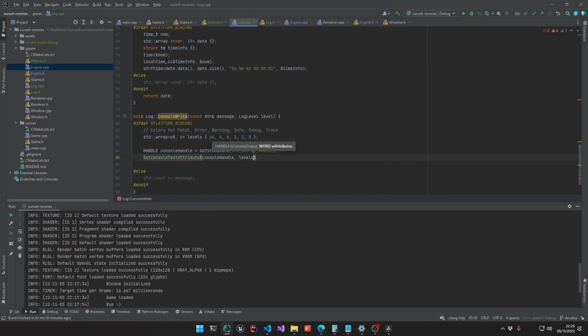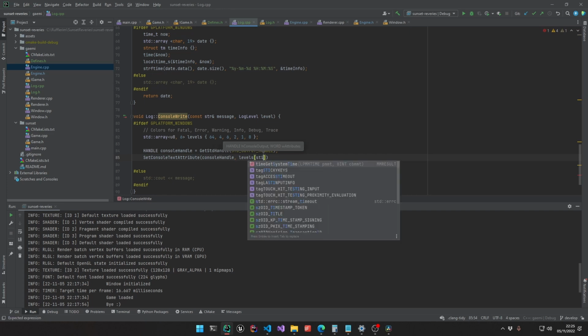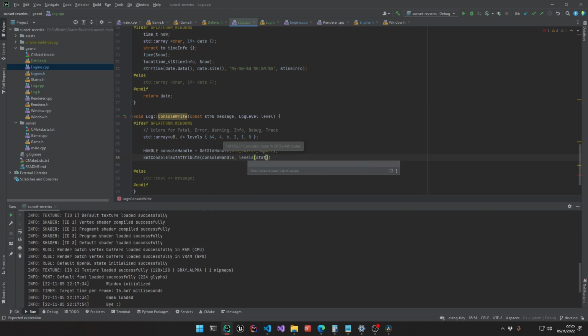And so here I need to use my log level. And I have to cast it, because again, it's a log level. Static cast to I32. So this is a level parameter I pass here. So this will set the colors.